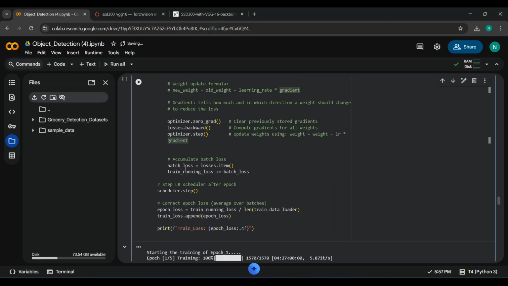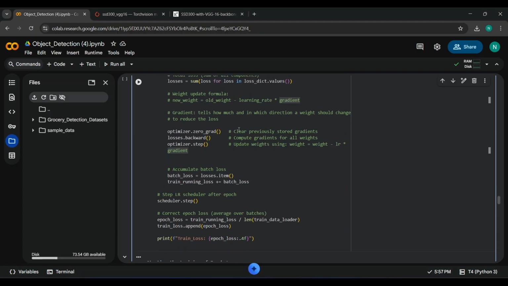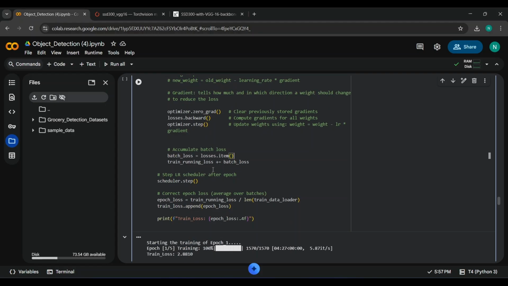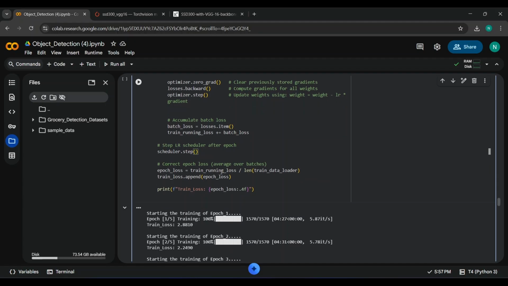After that, the batch loss will be losses.item, meaning this is the loss for one batch. We accumulate those losses in a training running loss, which is initially 0. After this, scheduler.step is there, because after the third epoch the learning rate value will be changed. This way we calculate the epoch loss, and this shows the train loss.